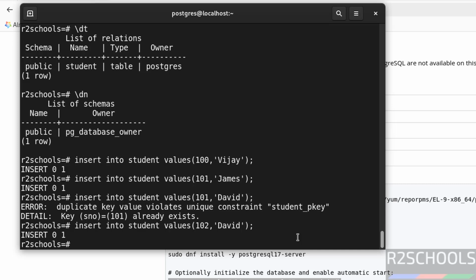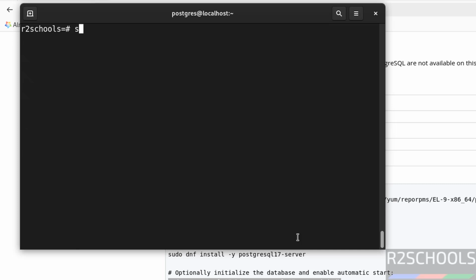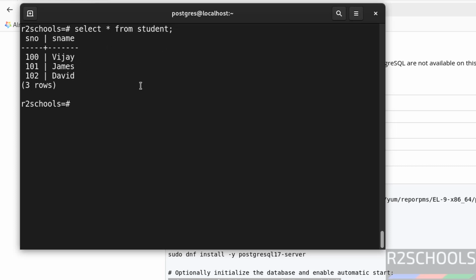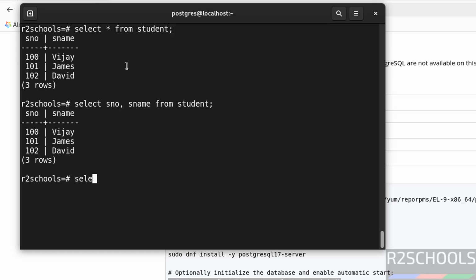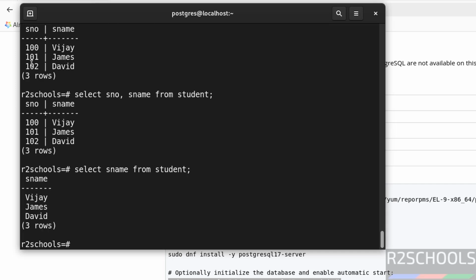Hit enter. See. Now verify data. Control L. Select star from student. See, this is the data that we have inserted. But see here, if you give star means it retrieved all column values. But if you want only specific columns, you have to give column names like this. If you want only sname column, just give sname from table name. See, we got only that particular column values.